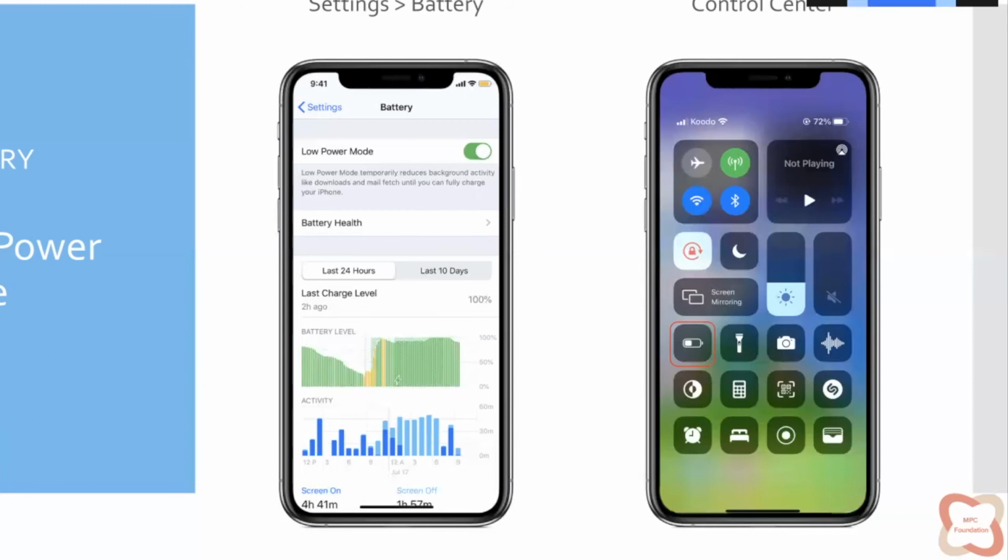Do you see battery on this screen? Yeah. So you add it by clicking the plus button. Battery should come out in the more controls. It's called low power mode. See? Yeah, low power mode. Mm-hmm.